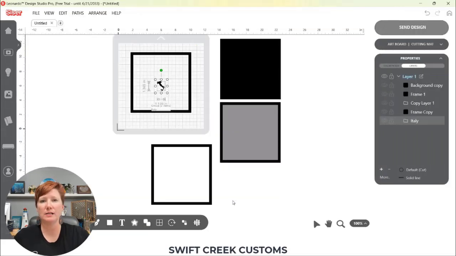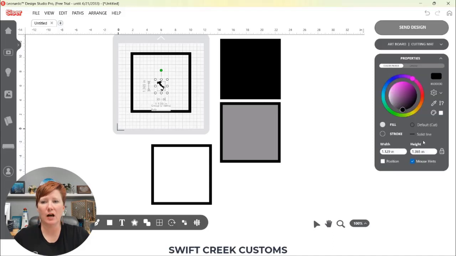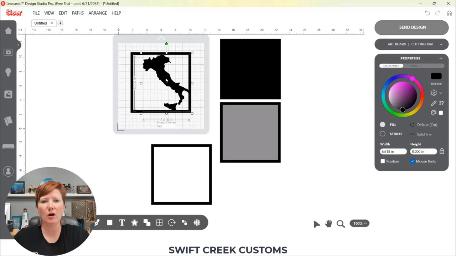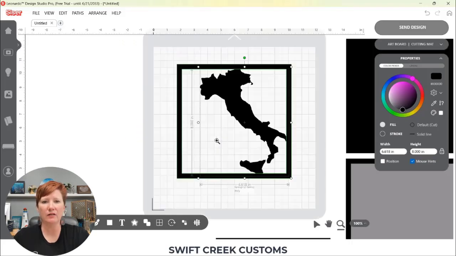up really small. If I come back over here to my Properties panel and click on the color picker, I can easily size this to about 8 inches tall because I know that's what my shadow box is. That's going to be a 1-2 click, a simple way you can resize that if you know what dimensions you are using. And then I can come in and I can make even more adjustments as needed.